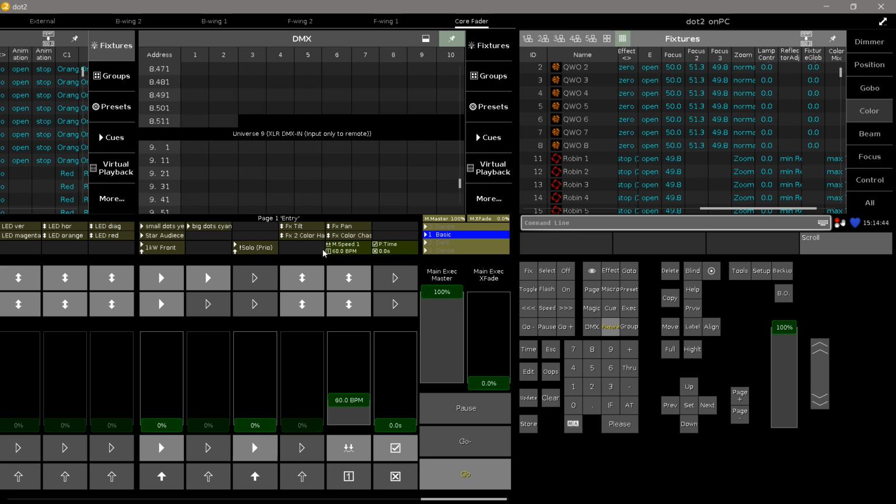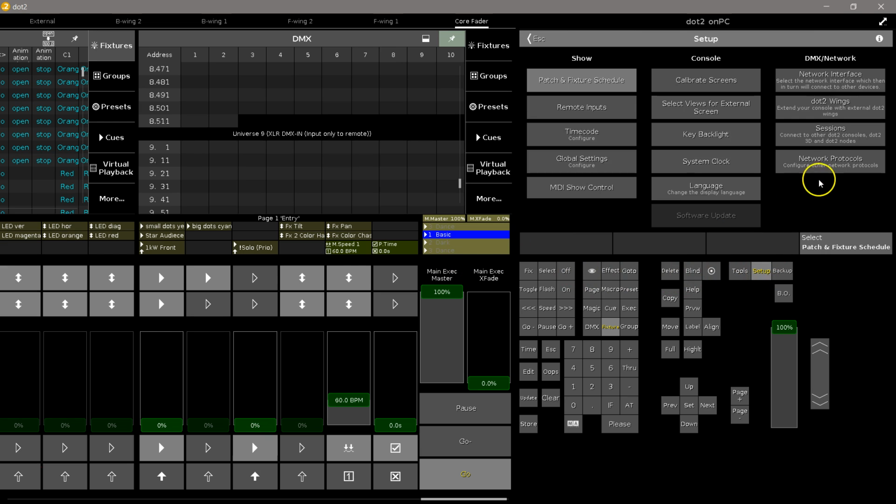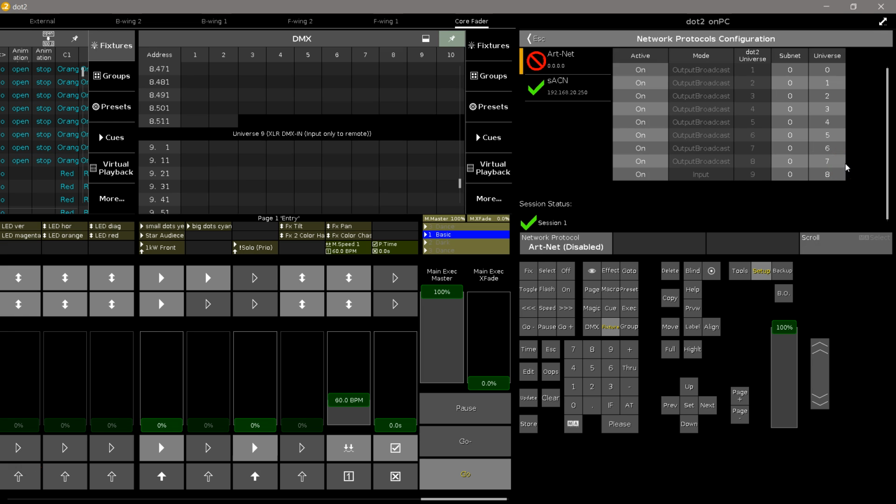The configuration in onPC is pretty easy. You have to go to the setup, network protocols, and then you can choose between ArtNet or streaming ACN. In my example, I'm using streaming ACN on universe number 9. So the configuration in the node says all incoming DMX data will be transferred to streaming ACN universe number 9, and you have to activate the input on the console.